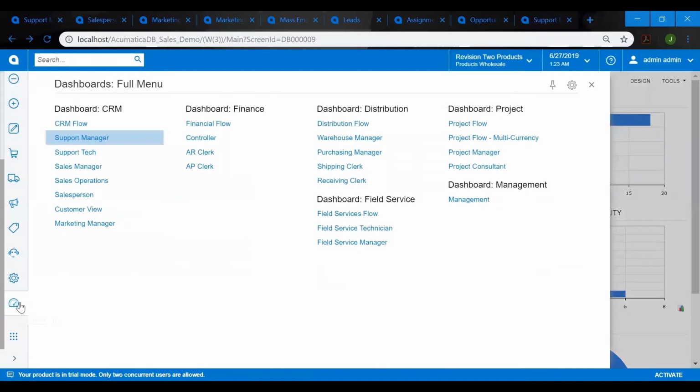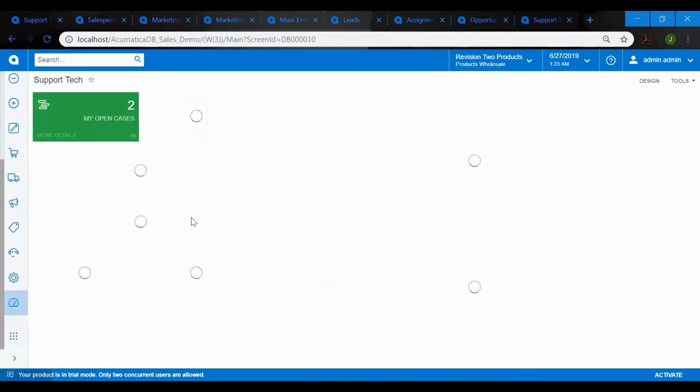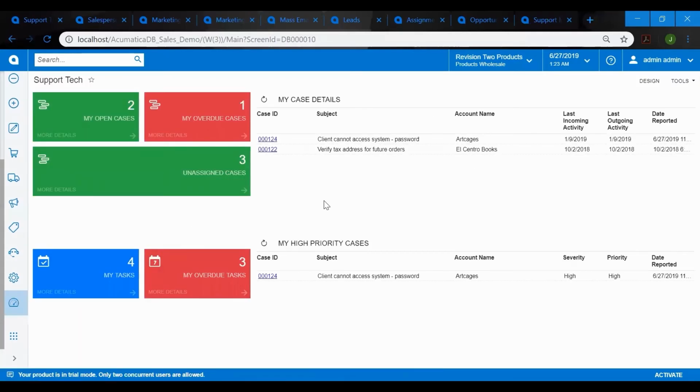Let me give you an idea of what a support technician's dashboard might look like. As you can see here, it's not as overwhelming as the support manager's dashboard, as this is more focused specifically to the agent that's logged on. You can see there, the agent that I'm logged on as here has 2 open cases and only 1 overdue case. So the workload here is not too great.